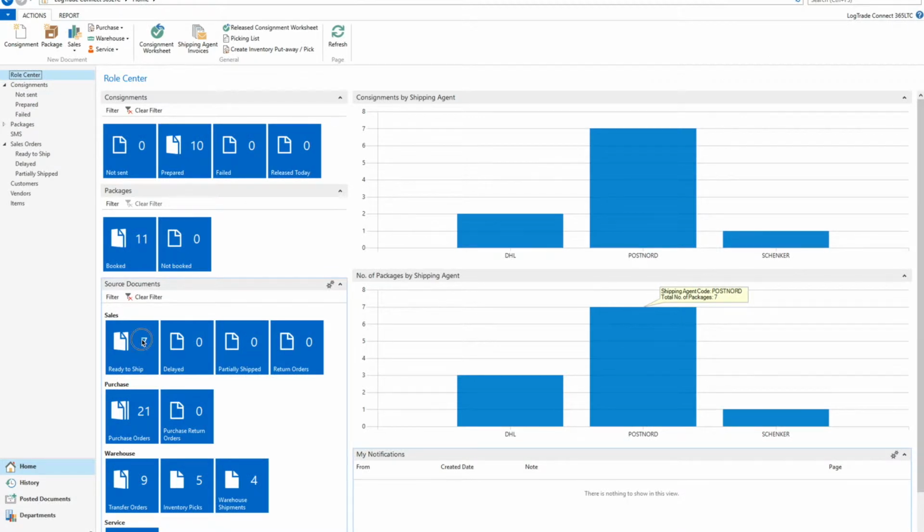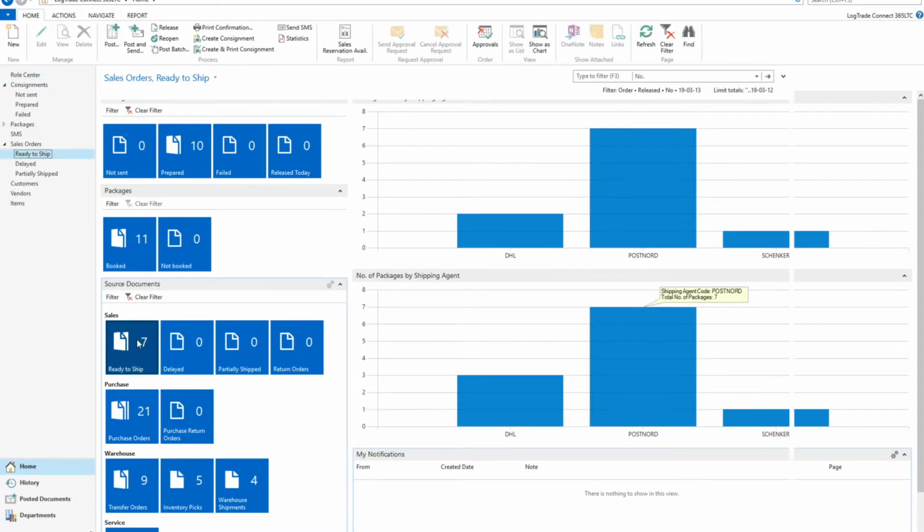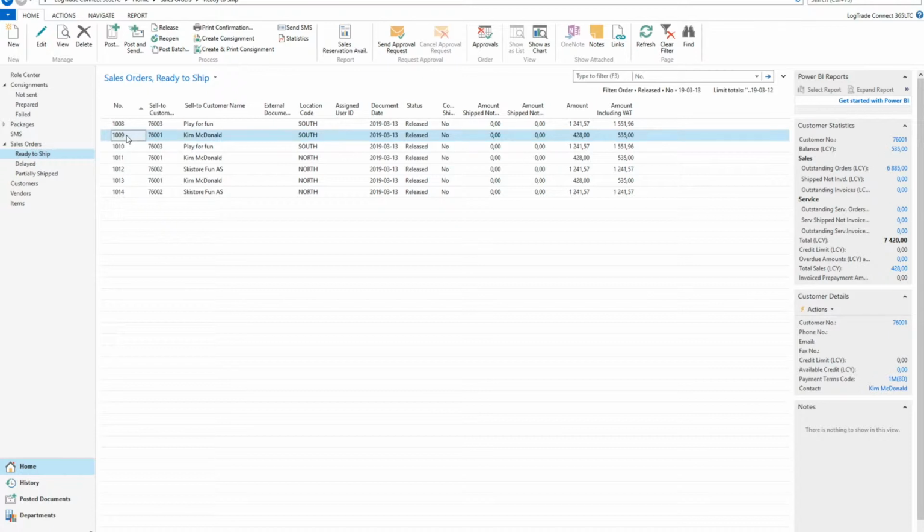Click on the Ready to Ship queue under Sales Source Documents. This will open the list of sales orders that are ready to be shipped. Select the order and click Edit.